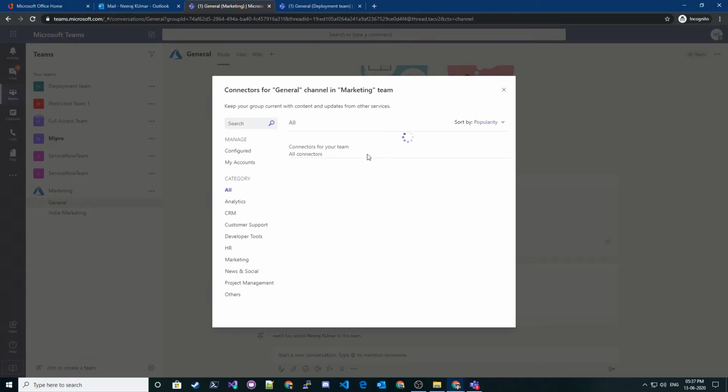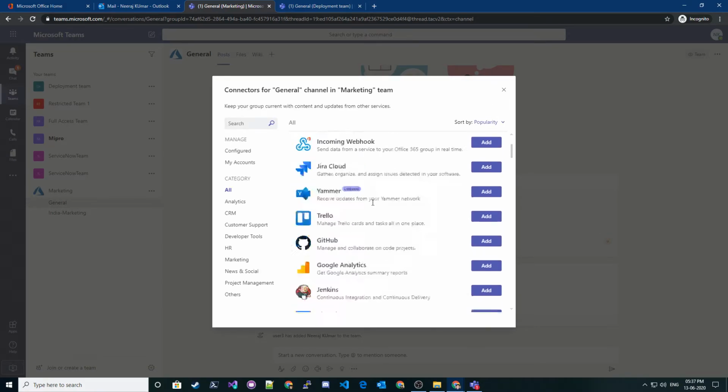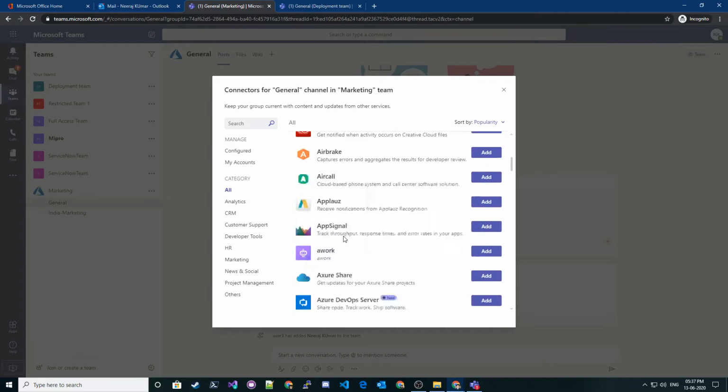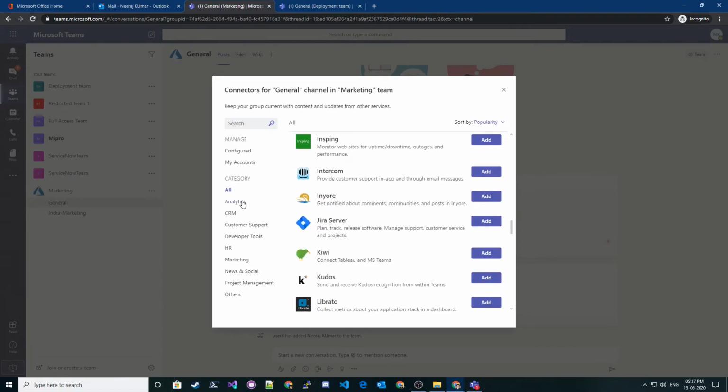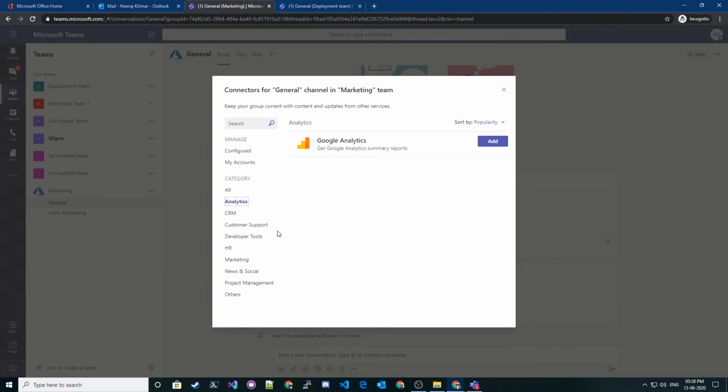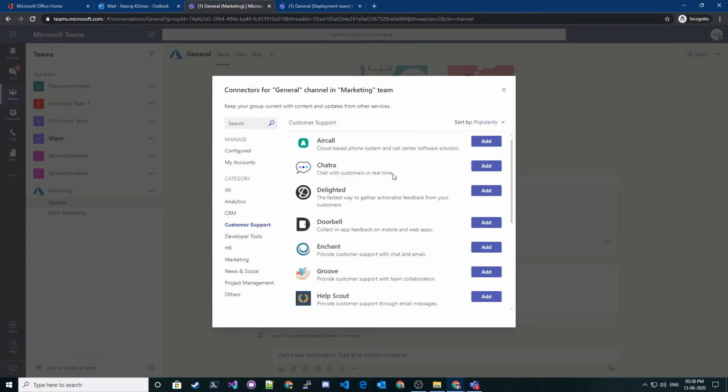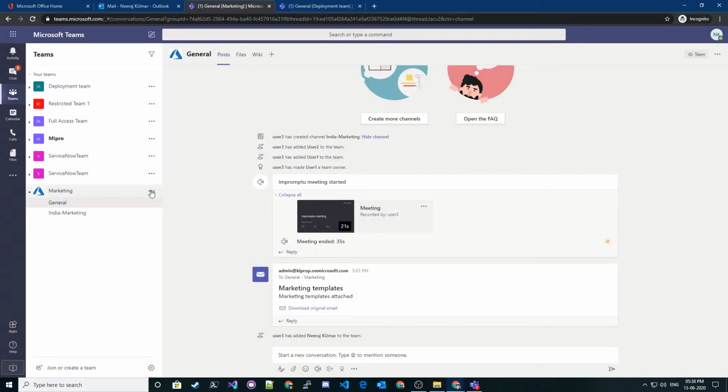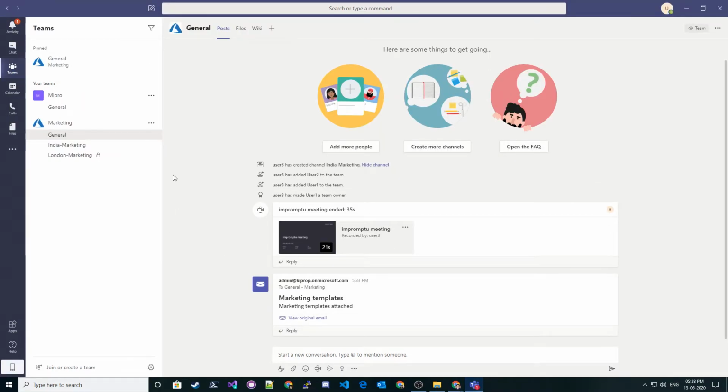Okay, anyway, you have Azure DevOps, you have SharePoint, you have different third-party apps as well available over here. If you want to have Google Analytics, if you want to see CRM applications, Salesforce connector for Office 365, all of these connectors are available so that you can connect them to your specific channel. Okay. Going back to this, all these settings are done.